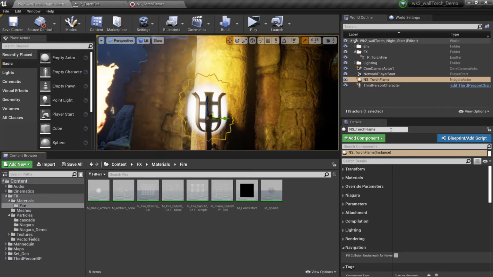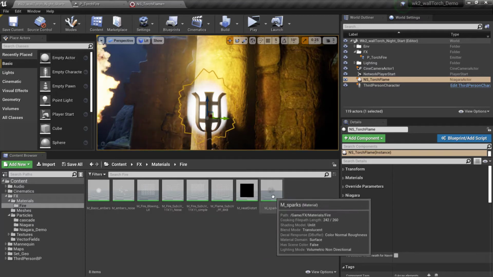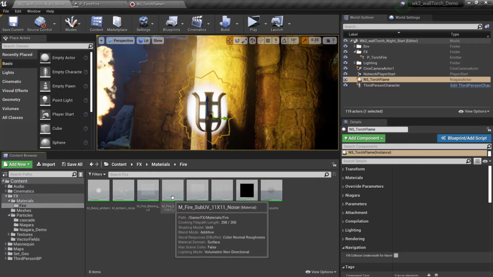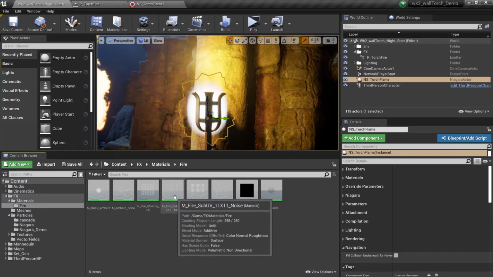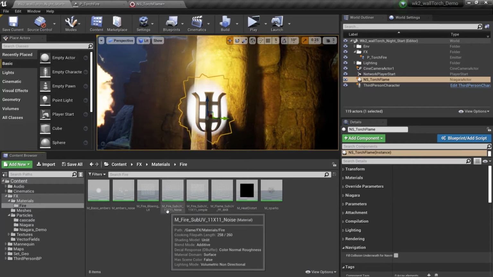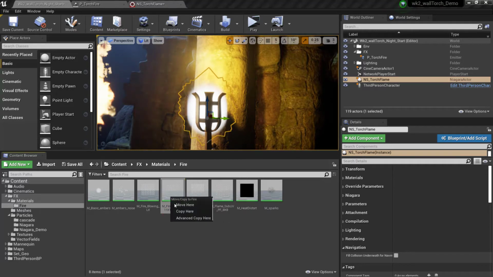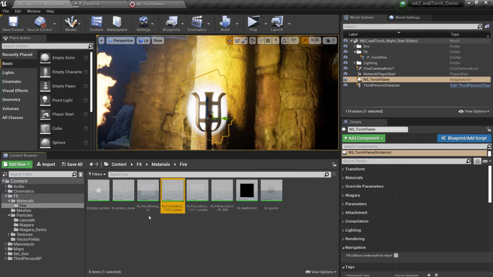So in here we have our heat distortion, we have our sparks. I have a basic spark here that I will show you how to create. And then we have the fire sub here and a couple of others that I have. I'm going to use the one that is currently there to make our lives very simple. So in this case, I'm going to use the mfire sub UV. Okay, I'm going to click on that. Just click on it.